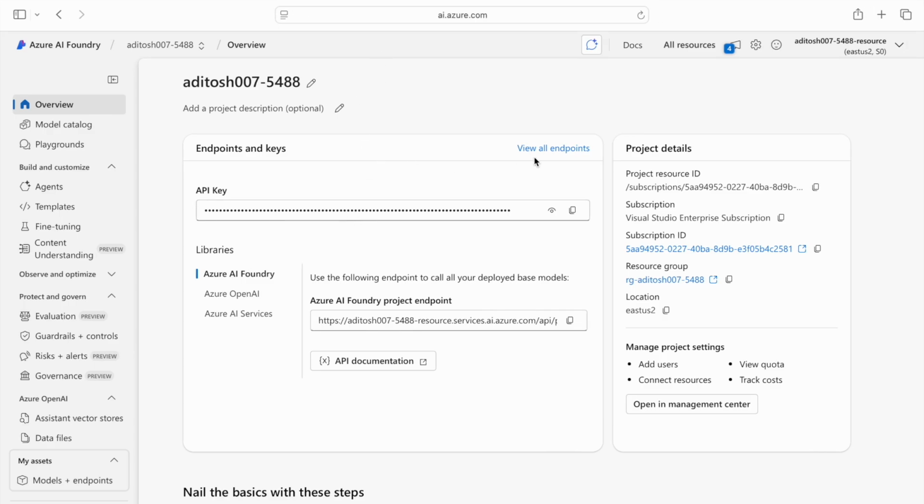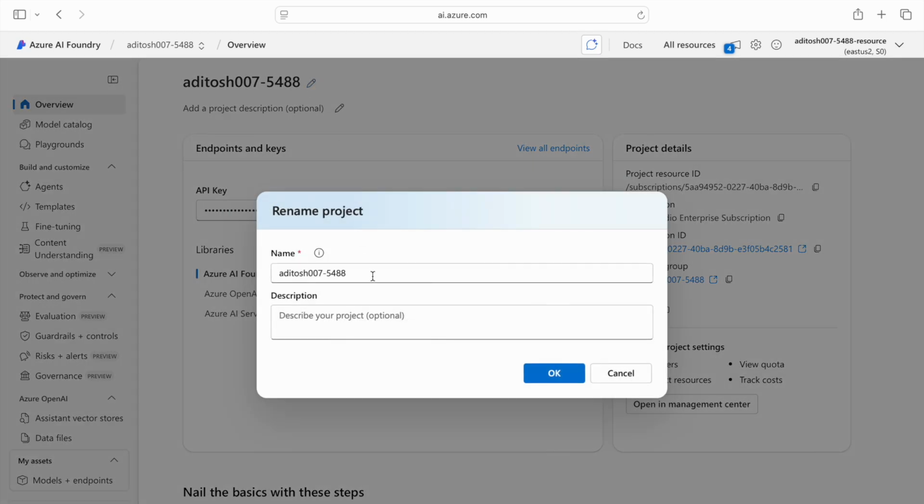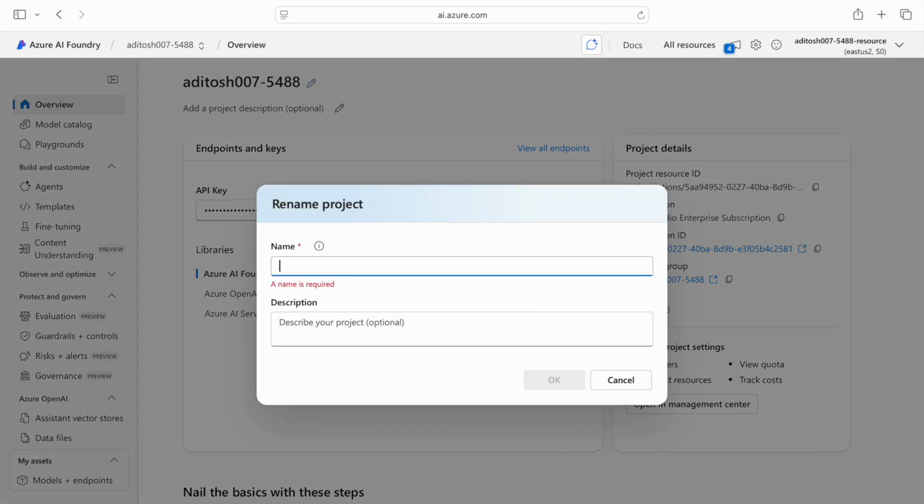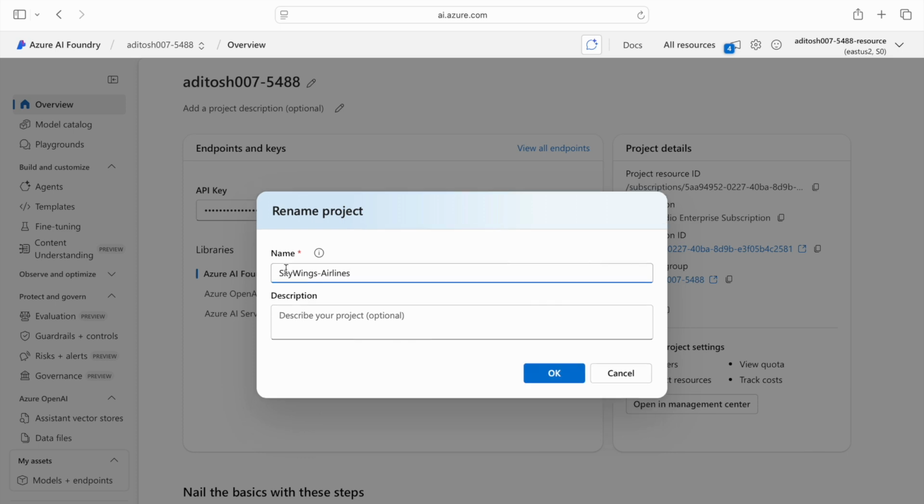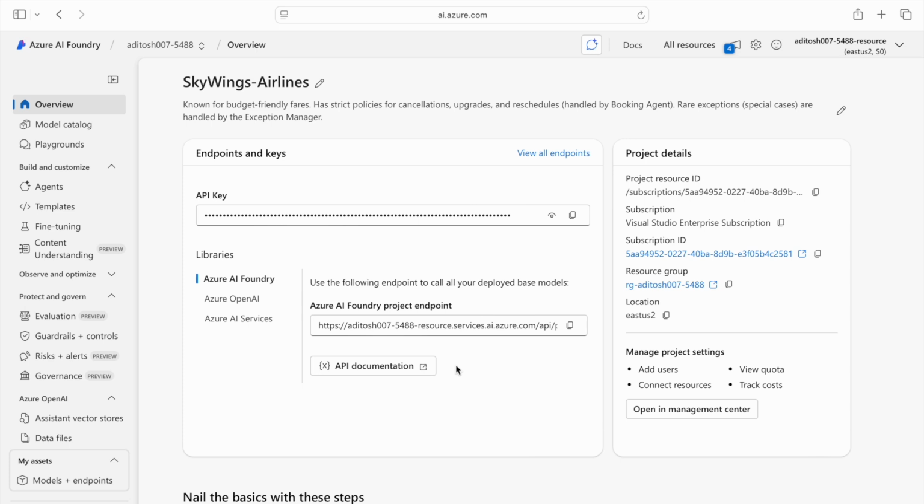So my resource is ready and I'm going to edit the project name right here now. We'll call it Skywings-Airlines, which is the fictitious company we are going to work with. And in the description, we can just define the company fundamentals that we have. So that's there. The description is just for our imaginary fictitious story. It does not need to be there. It is not doing any technical thing there.